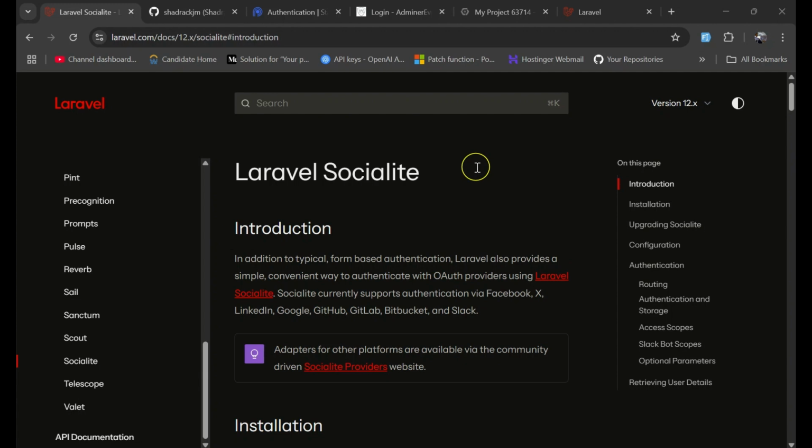Let's say, for example, you have created an account on GitHub. You don't need to use the same details to log into this new website. You just give GitHub permission to give that information to this new website.